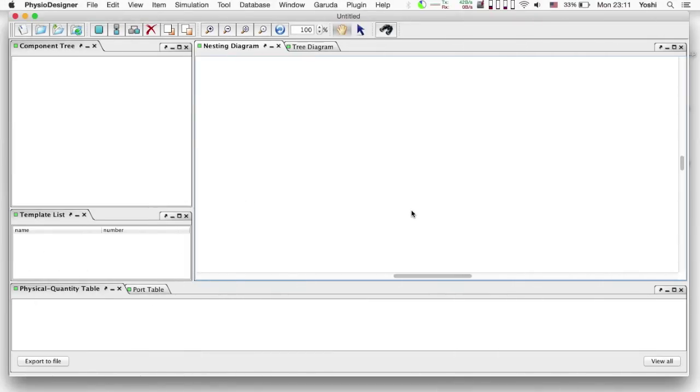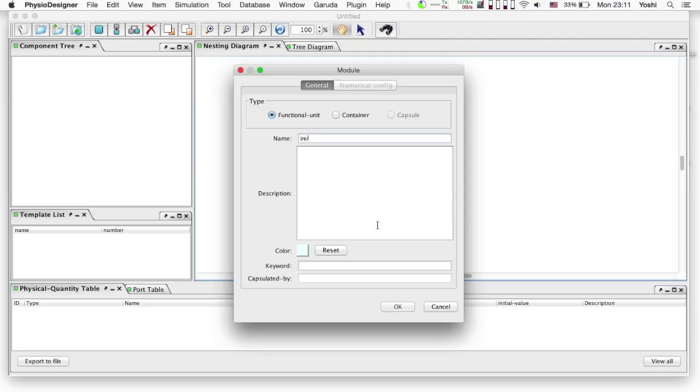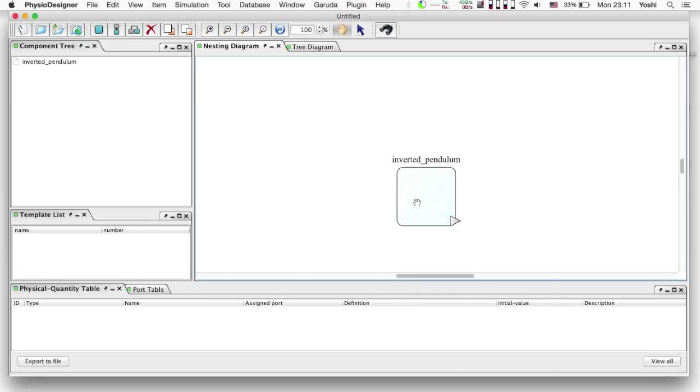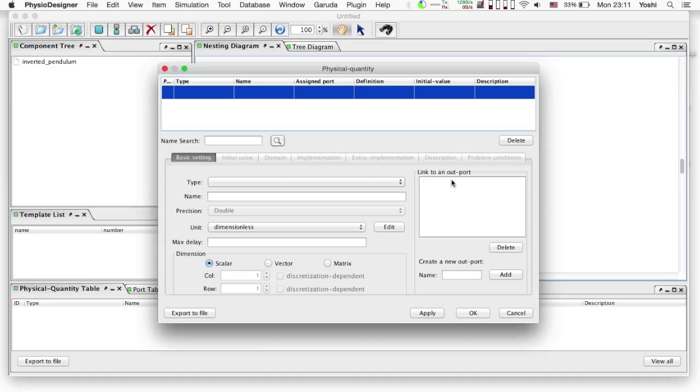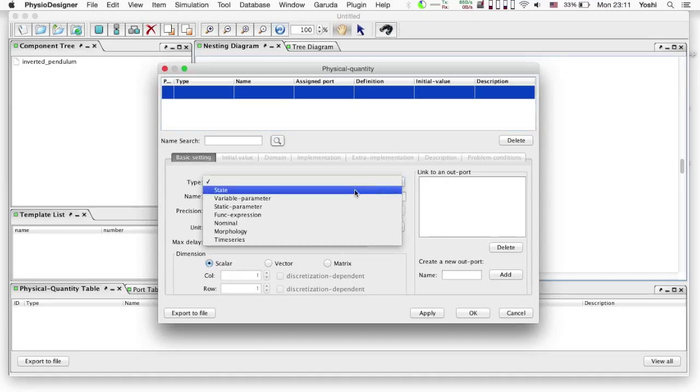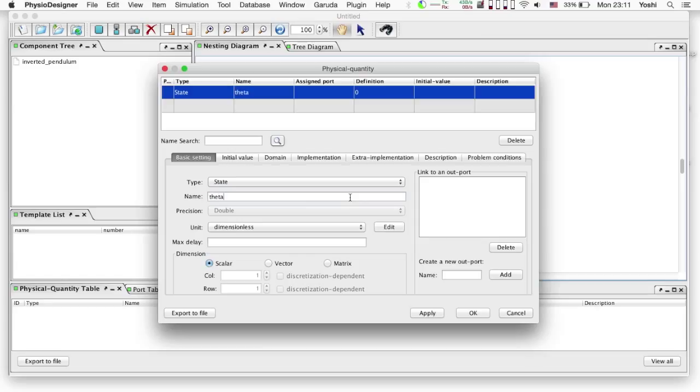Let's create a module. Right-click on the main white canvas, and select Make Module in the context menu. Input its name. Any name is okay. Here, I put inverted pendulum, and right-click on the new module, and select Edit Physical Quantity. We will create the equation for theta. At first, select State in the Type combo box, and set the name theta.